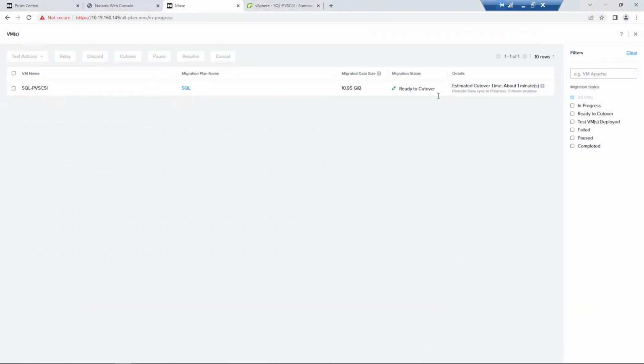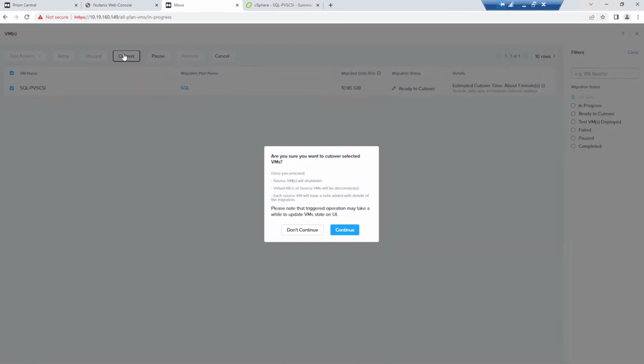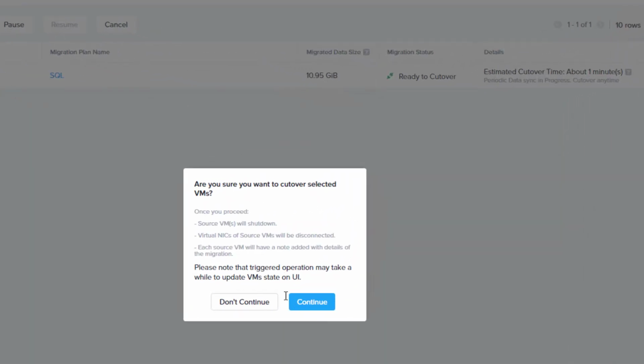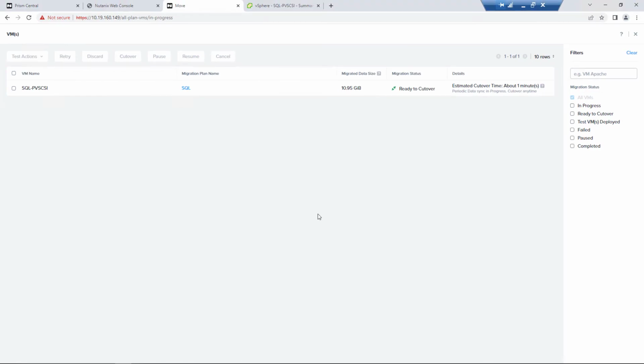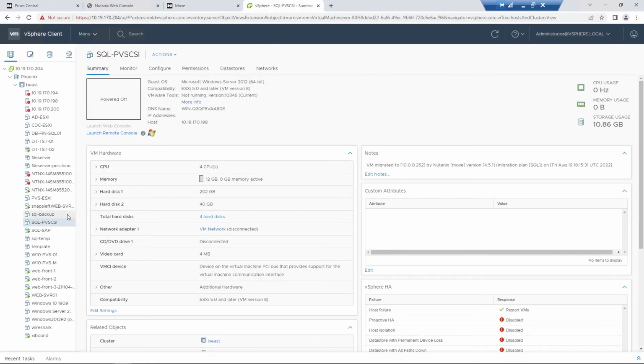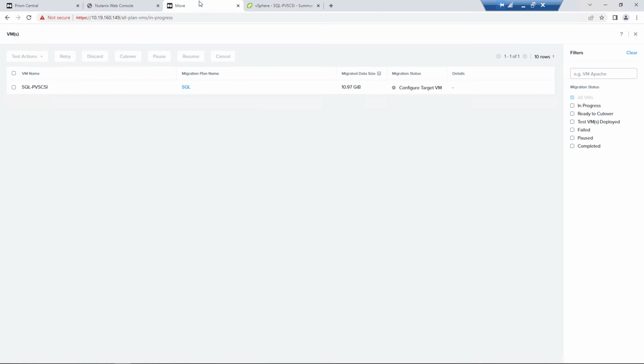So it's finished up. Now we just have to cut over the VM. Hit cut over. So it's going to shut down the VM on the source side and then bring it up on the destination side. So it will leave the VM on the source side. It'll move any last changes and then we'll be finished. If we look over here, it's already shut down our virtual machine and it's also left some notes that it's been migrated.